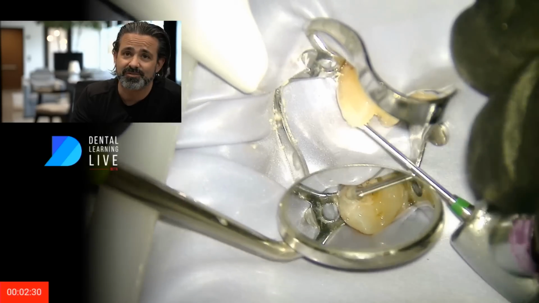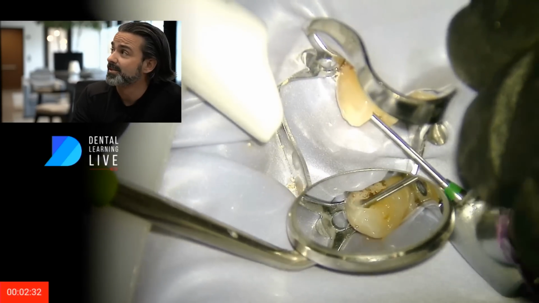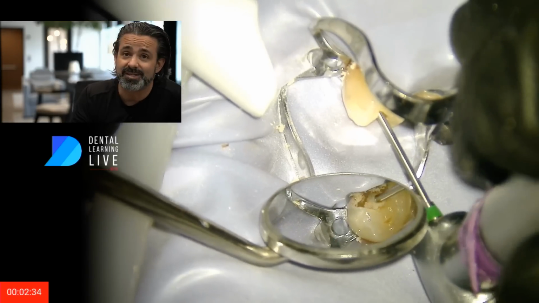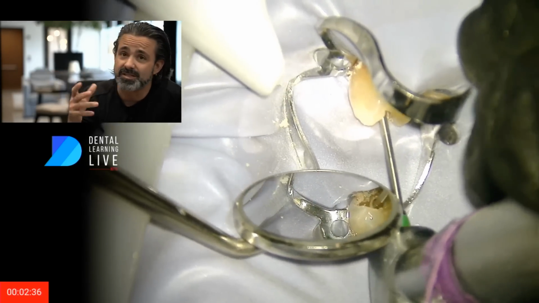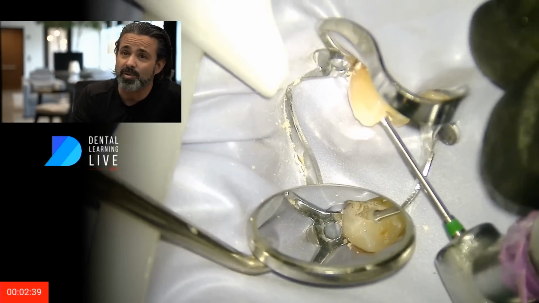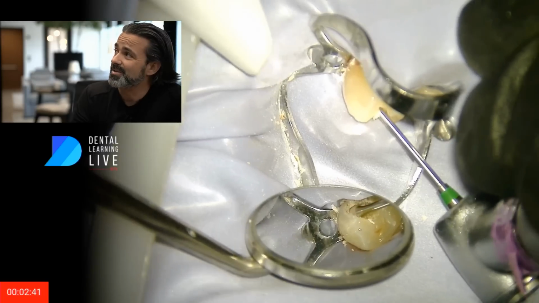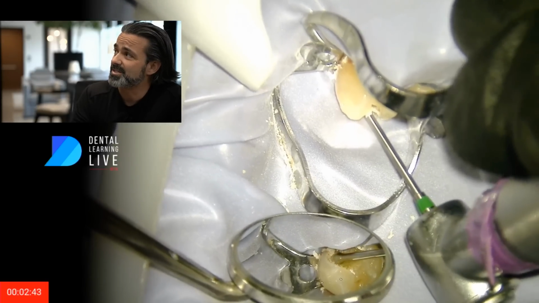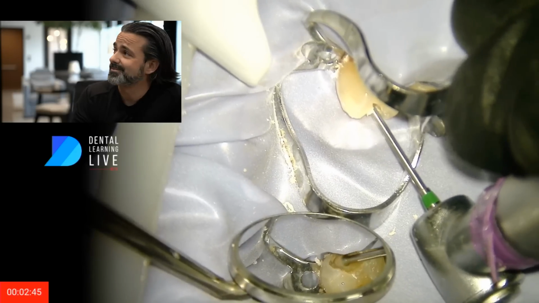Lots of burrs to choose from. Everybody's got a preference. That cat can be skinned many different ways. For me, this is just a large round burr on an extended shank. It's actually a Muntz burr. And I'm just going to remove the decay.